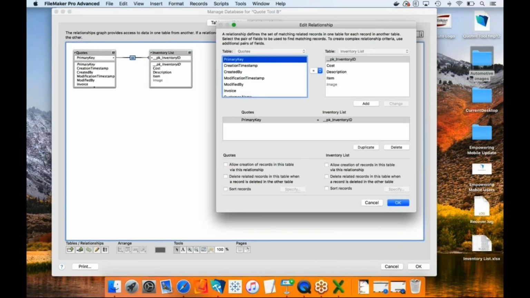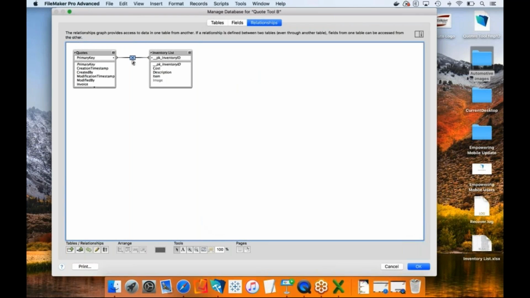What I'm going to do is just double click on that. I'm going to change that from an equal sign to this X. It's a Cartesian relationship. What I'm telling FileMaker is that regardless of the value in the primary key field for the quotes or the value in the primary key field for the inventory list, I want you to share all of those records. So the first quote, regardless of the primary key, show me all of the inventory list items. The second record in the quotes, regardless of what that value is, show me all of the inventory list items. So let's go ahead and see that in action.